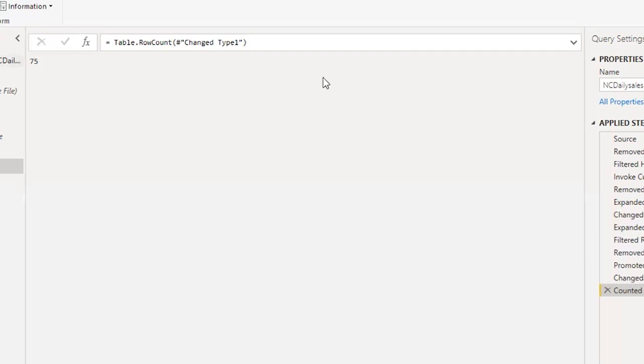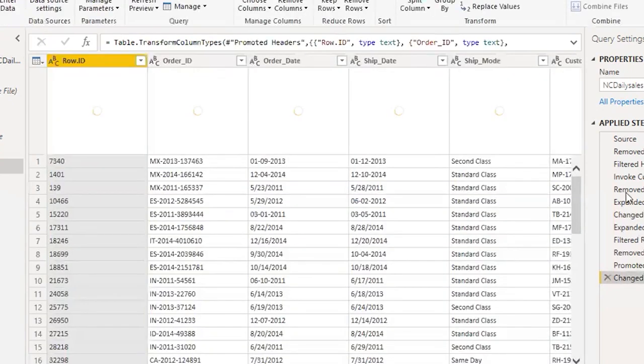Okay, so I'm done checking how many records got loaded. The next step is, I don't need this one. I'm going to click on this cross here. I don't want to keep this as part of my transaction or the steps.